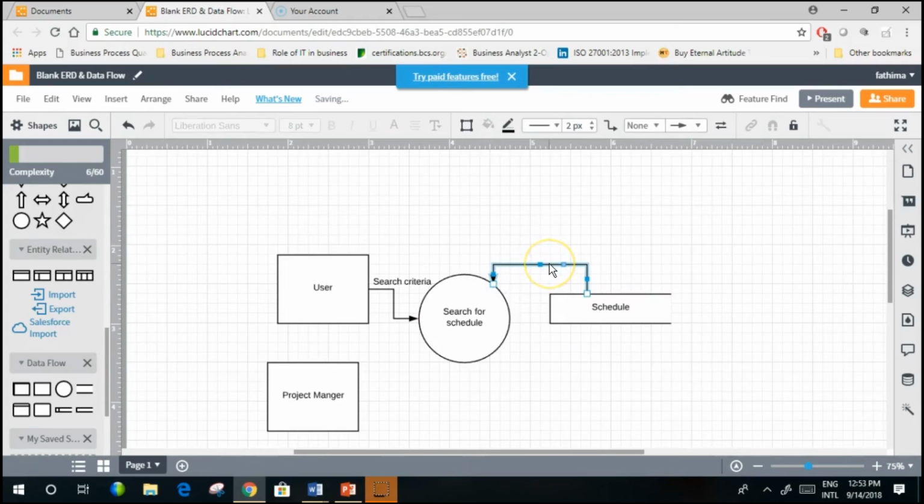So from the data store, once the search for schedule is done, we can fetch a schedule list. That is a list of schedules which will meet the criteria given by the user. So in short, what I have drawn here is something like this. The user shown in the diagram acts as a source of information and provides the search criteria. The data process, search for schedule, then fetches the data from the data store called schedule and returns it to the user.